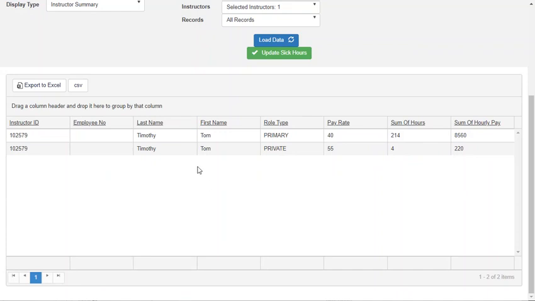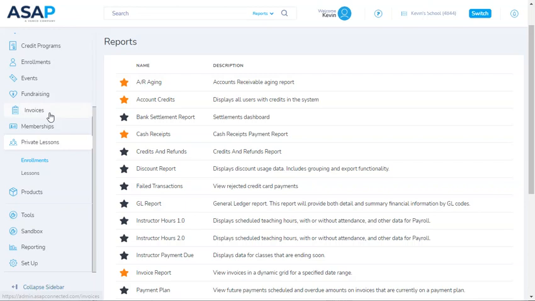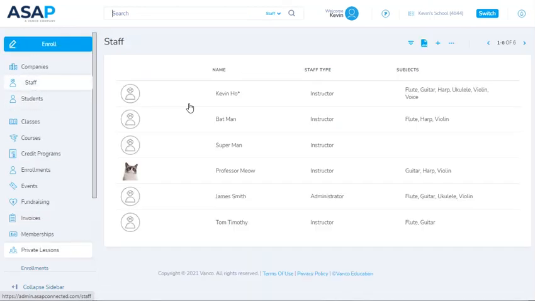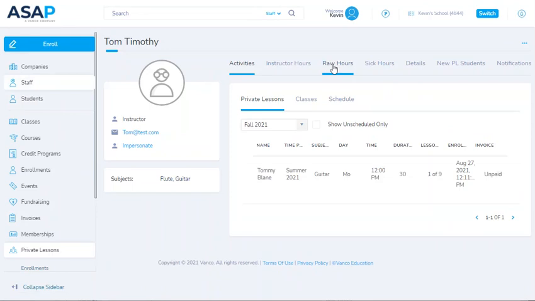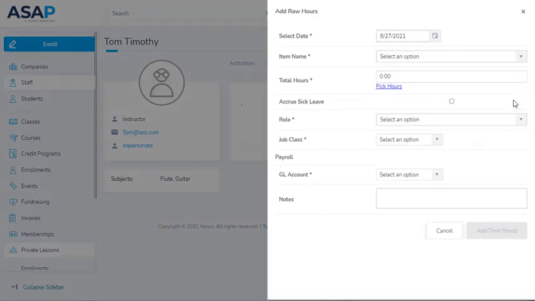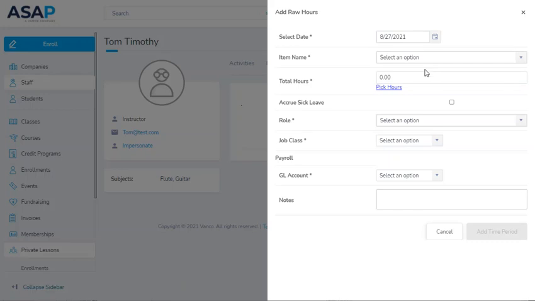For raw hours, as we were talking about earlier, if you go and look at the staff member page, we have this raw hours tab. This is where you can add raw hours. So if they had worked some other job, but it's not a class or a private lesson per se, you could add raw hours here. And then there's also a checkbox to accrue sick leave if they should be accruing sick leave for this raw hour that you're entering. There's also the payroll type, job class, and then the GL account, and any notes that you need to add.